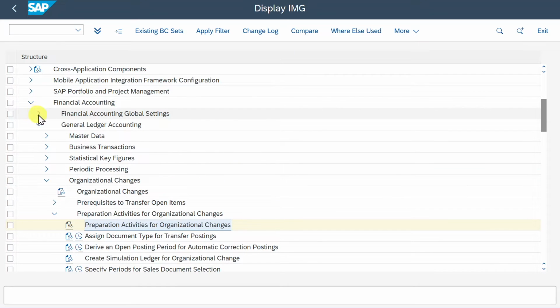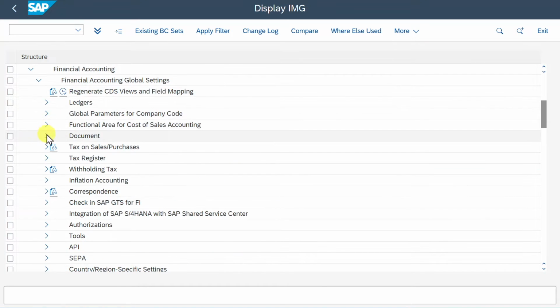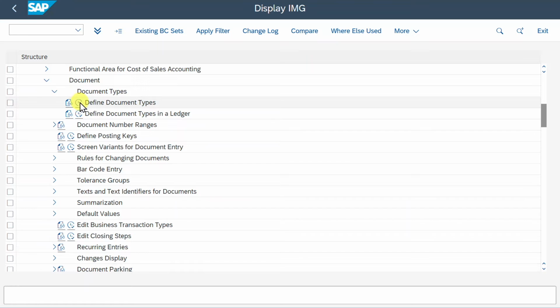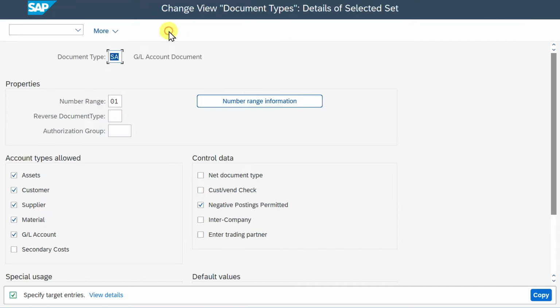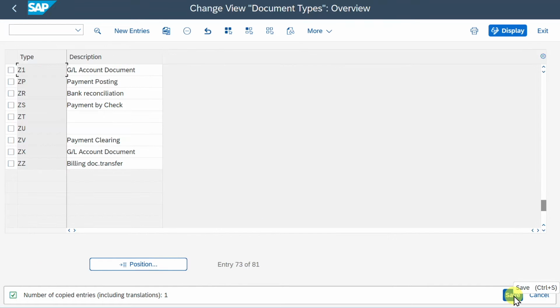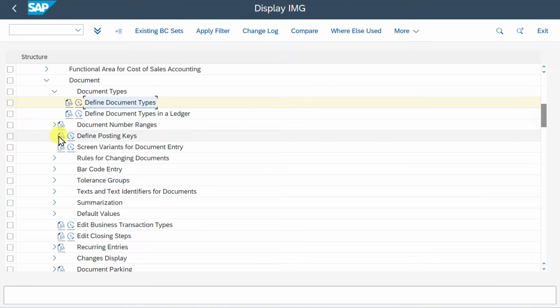We go to Financial Accounting Global Settings, Document, Document Types, Define Document Types. We scroll down a bit until we find SA, and this one we will copy. Let's call it Z1 and save. We will just rename it PC Reorganization, and that's it. Now we'll go back to the Profit Center Reorganization customizing.